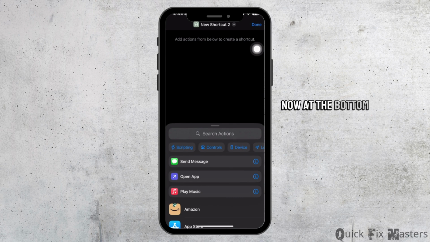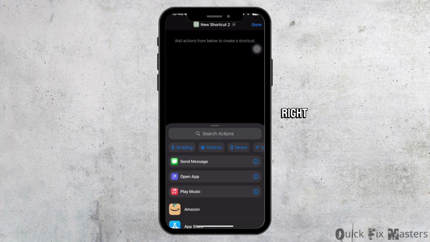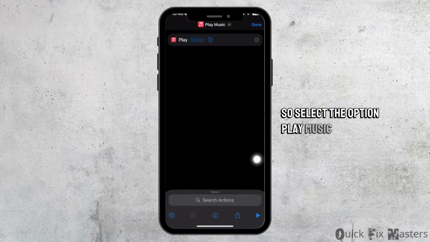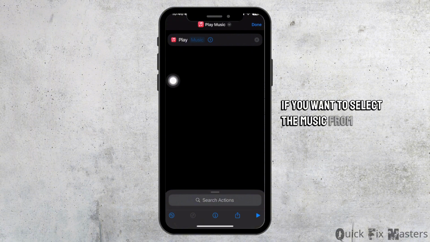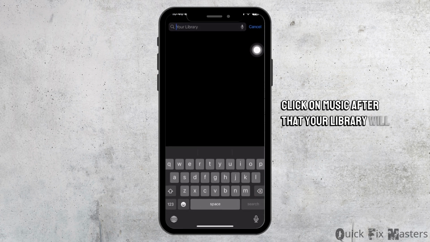Now at the bottom you will see a menu like this. From this menu you can search for actions and add them. Right now we're gonna add music, so select the option Play Music. If you want to select a music from your library, click on Music. After that your library will pop up.